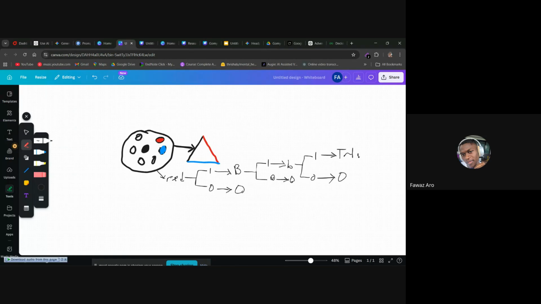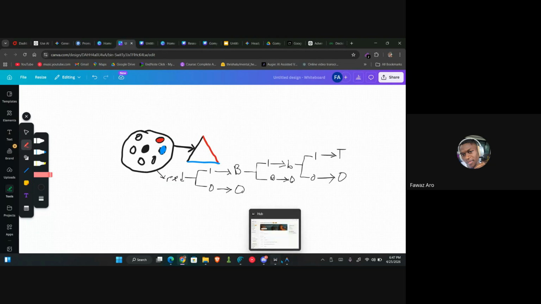Oh, no. This is not right, but you get it. It's basically just a rectangle. I mean triangle. I don't know why I'm mixing up the shapes.